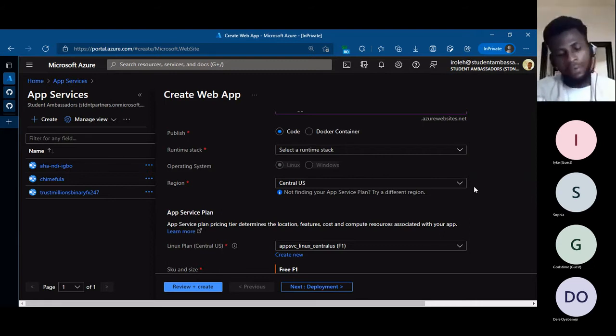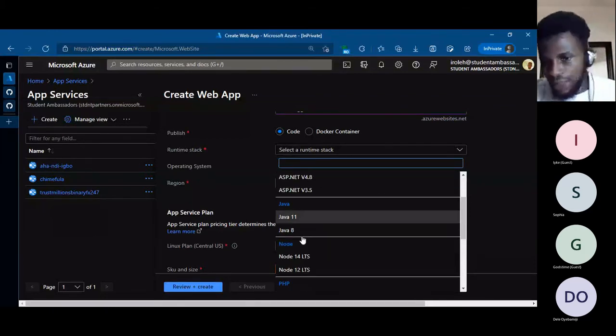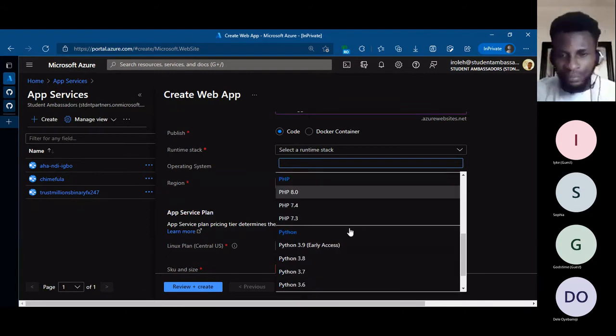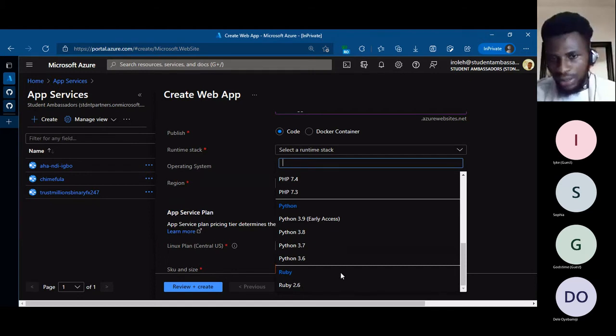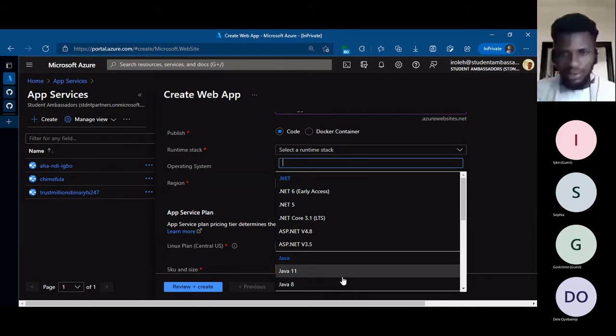If I want to deploy a Python application, the difference is I'll choose the stack. If I want to deploy a .NET application, I'll choose the stack in which my application was created. If you scroll down, Java, you have Node, you have PHP. If you're a PHP guy and you want to deploy a PHP application, you choose PHP, and the version of PHP your application is running on. The same thing with Python and Ruby. So I think this is what Azure App Service supports for now: Ruby, Python, PHP, Node, Java, .NET. Yeah, those are the stacks they support for now.